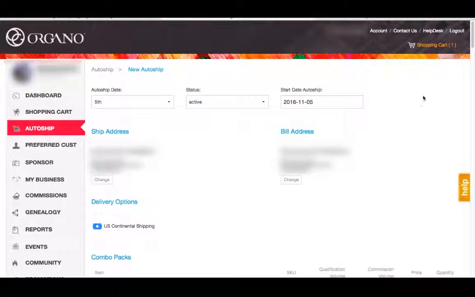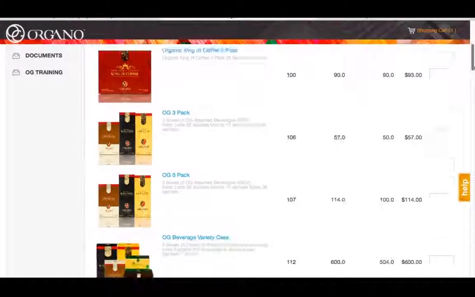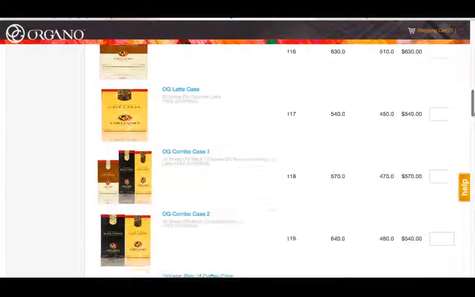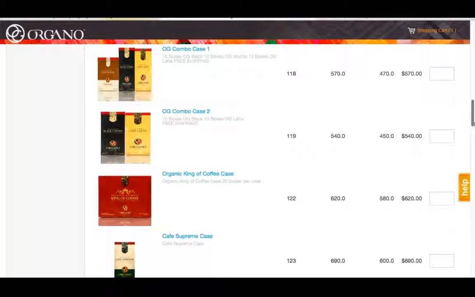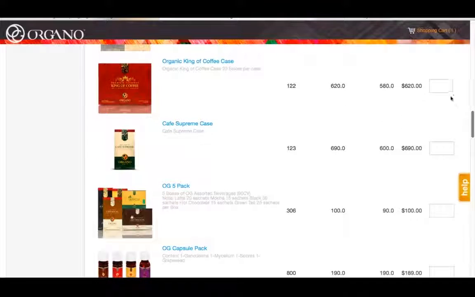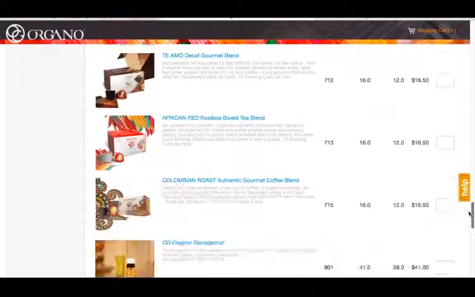Next, you will be presented with the list of products available to set your Autoship up. Please note that the products will depend on your country of distributorship, so you may not have the exact same list as it is shown on the screen right now. Once you have selected the quantity of each product you would like, scroll all the way down and click on Submit.